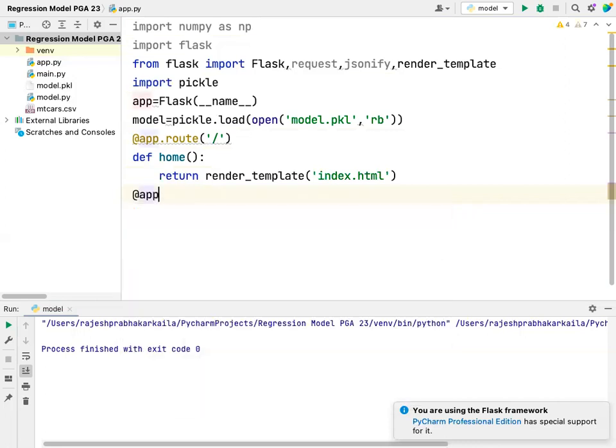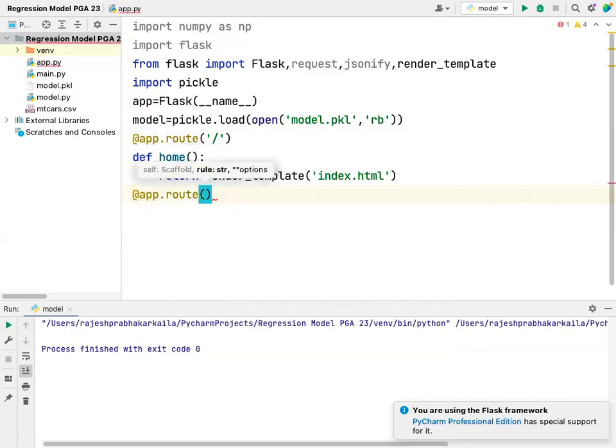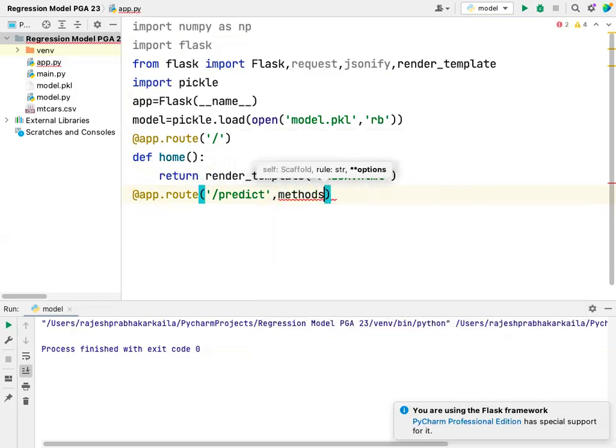@app.route('/predict'). We are going to create a predict function, comma, methods is equal to POST.